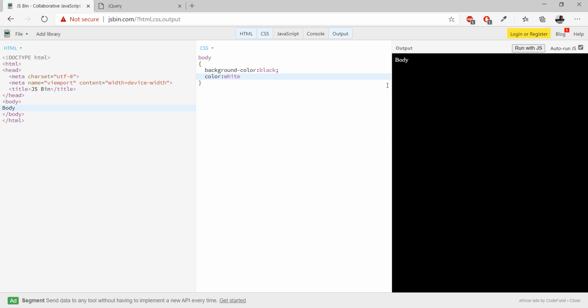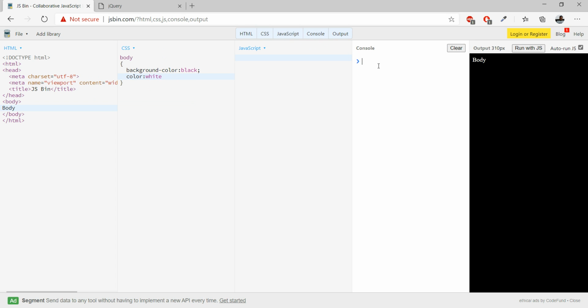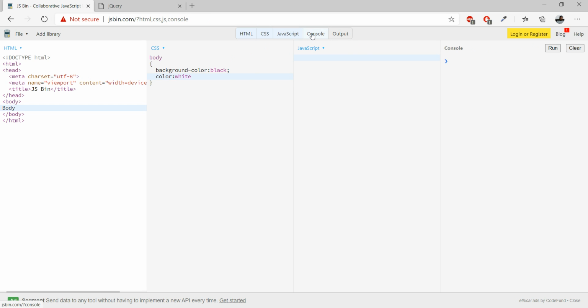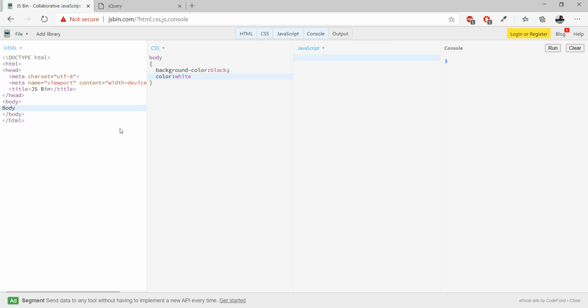The window is divided into four parts. We can code HTML, CSS, JavaScript, and then it is further divided into console and output. This is just like a toggle button. If I click on HTML, it will disappear. If I click again, it will appear again. If I click on CSS, it will disappear. If I click on it again, it appears.